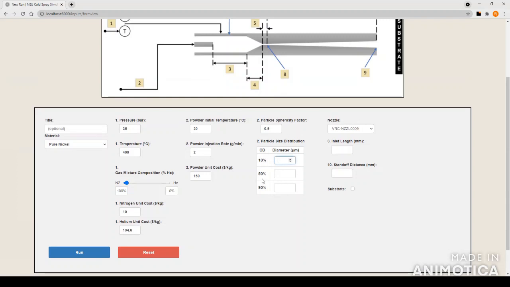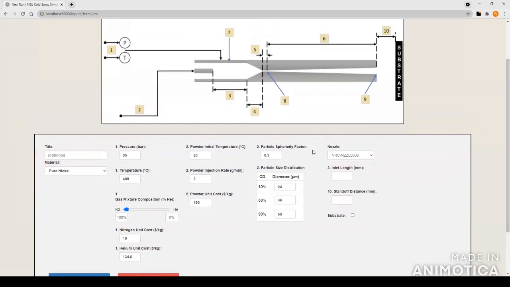So these are cumulative distributions of particle sizes in your batch. So what I'm saying when I enter this is that 10% of the particles are smaller than 24 microns in diameter, 50% of the particles are smaller than 36 microns in diameter, and 90% of the particles are smaller than 50 microns in diameter. So now that we have that input, we can move on to the nozzle geometry.